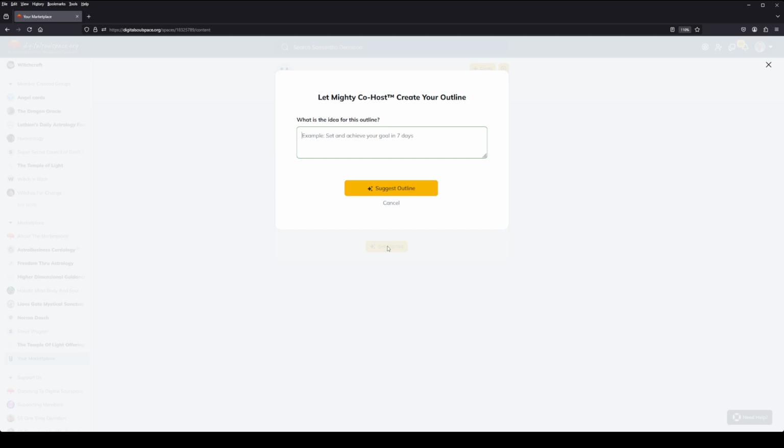And this actually uses AI. So if you're freaked out about AI, please don't be. This is just going to use AI to set up a course outline for you so you can get an idea of how the software works. This is so incredibly useful.